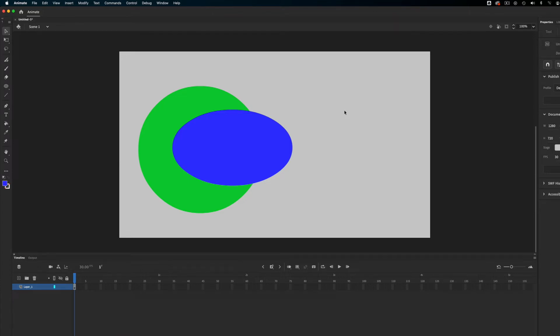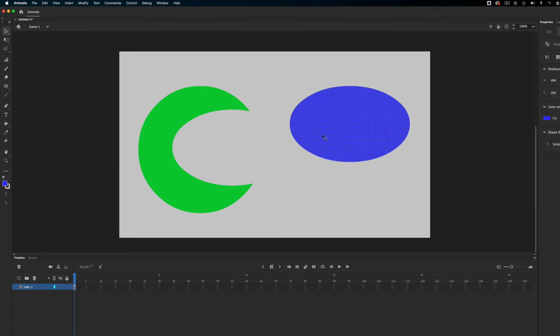Now, watch what happens if I come back here and I grab this blue oval and I move it. I grab it and I pull it away. Look what happened. It took a bite out of the green. Where the blue oval was lying, it took a bite out of it. It's like that minus front thing that we used to do in Illustrator. Look at that. It took a chunk out of it.